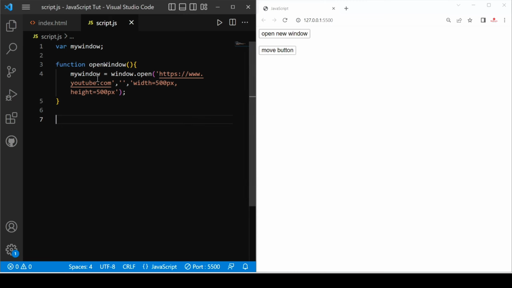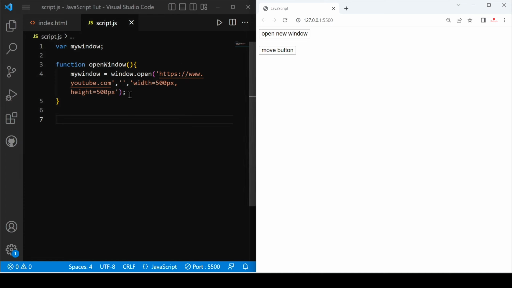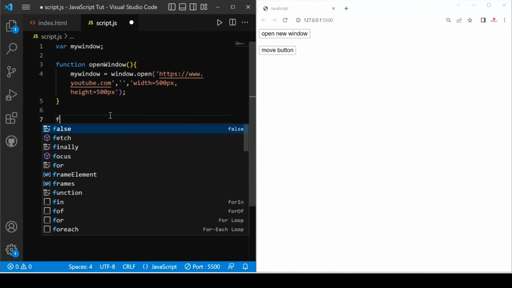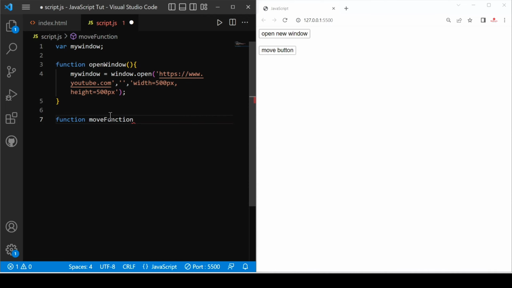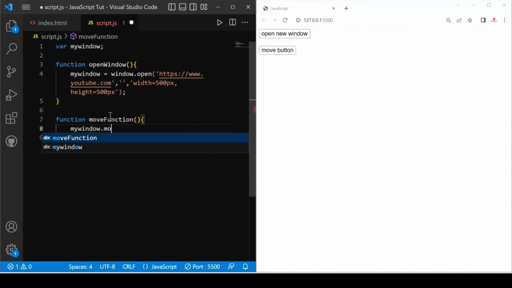First, you can see we store the open window function. When I click, you can see the window of YouTube opens. This is stored in a variable, myWindow. We use that variable here. I use a function, paste the function name, then round brackets and curly brackets, and I use myWindow.moveTo. Here we have to provide two parameters, left and top. I just use 100, 100. Then I provide a semicolon.